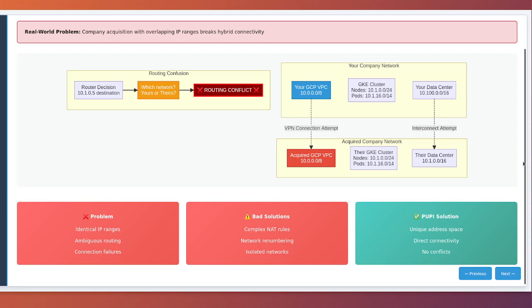Your options are all bad. Complex NAT configurations that break end-to-end connectivity, renumbering one of the networks which is extremely disruptive, or maintaining separate network islands which defeats the purpose of the acquisition. This is where understanding alternative addressing strategies like PUPI becomes critical. But it also shows why IP planning needs to happen at the organizational level, not just the individual cluster level.